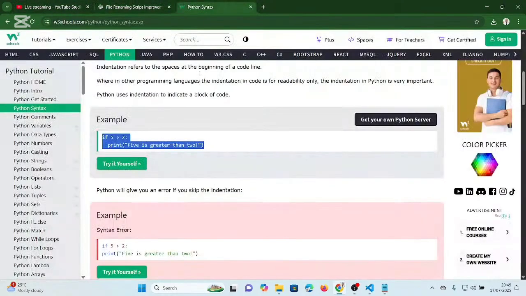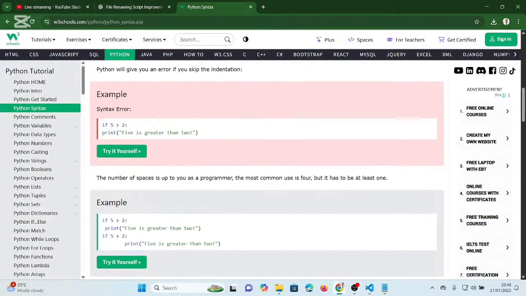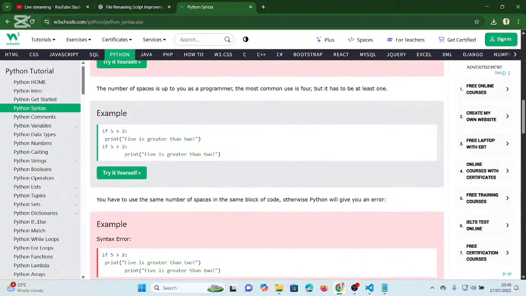Okay, let's continue. The next thing says, so we've checked that. The number of spaces is up to you as a programmer. The most common use is 4. It has to be at least 1. So no matter what, it has to be at least 1. If 5 is greater than 2, print 5 is greater than 2.